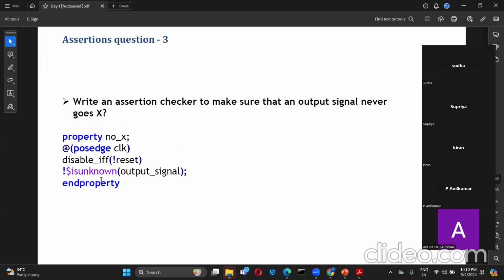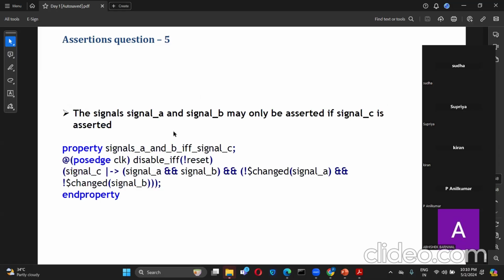Okay, so this is how you have to analyze, and you have to use your system functions, whatever knowledge you have so far, and you have to write your assertions. Now the next question. The signal A and signal B may only be asserted if signal C is asserted. So this kind of scenario we have to write.